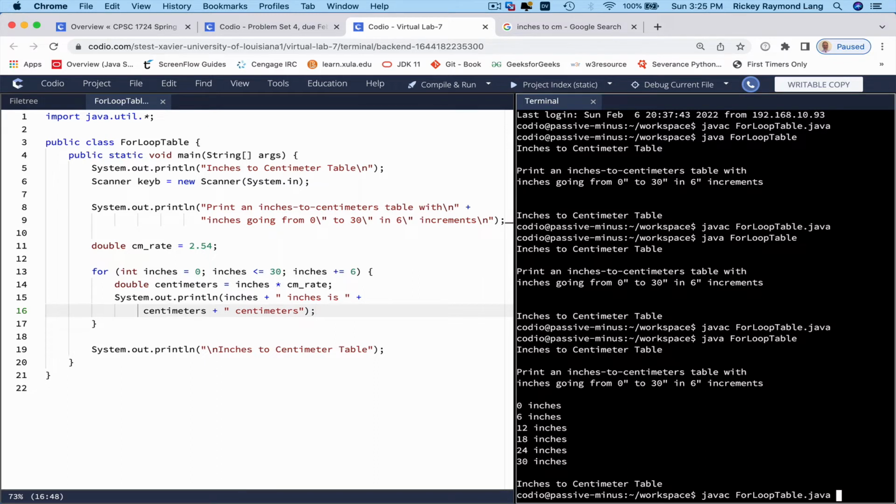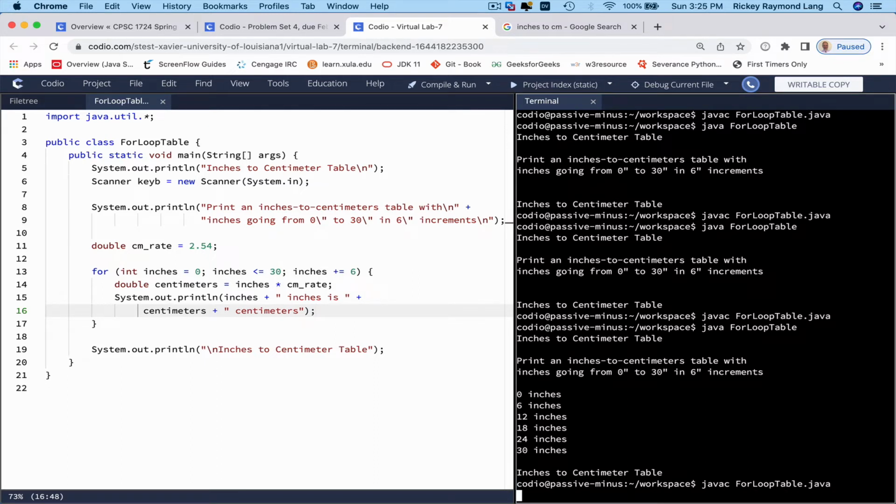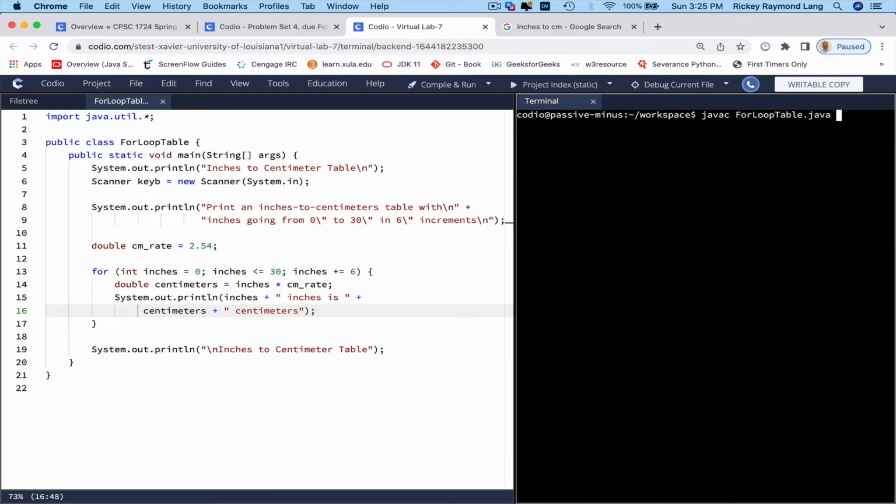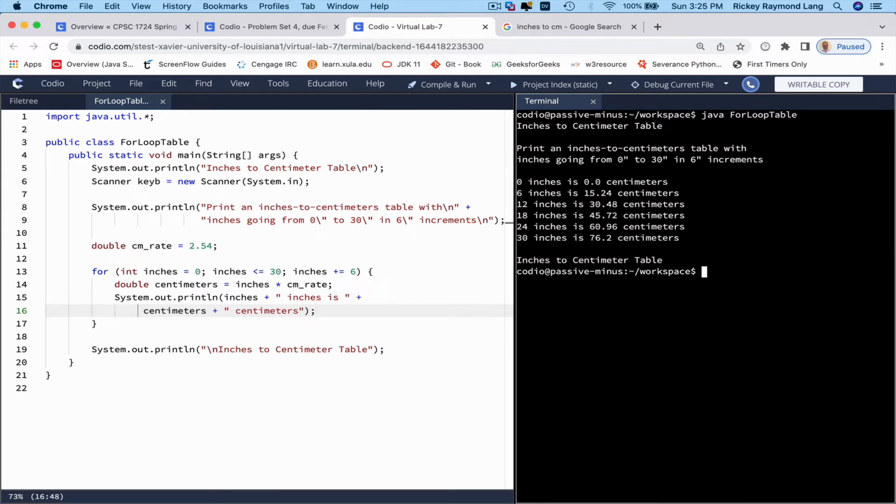So let's recompile. All right, and there we are. So 0 inches is 0 centimeters, clearly. 6 inches is 15.24, 12, 18, 25, and so forth. This is the basic table, but it's rather wordy. All this "inches is centimeters" ends up being very redundant.